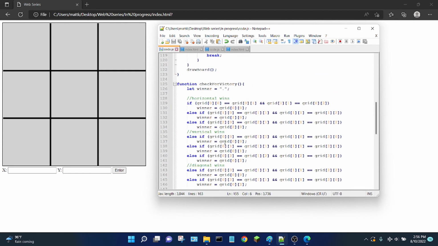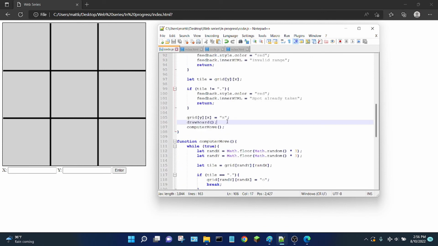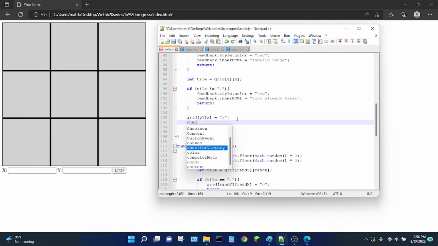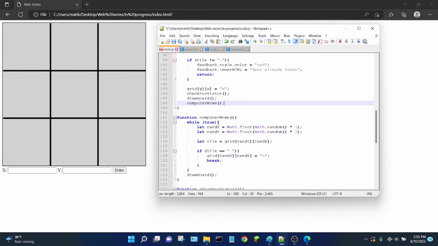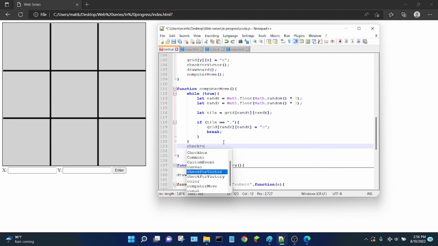Now with that, we need to make sure we check for a victory after every move. So after the player moves, we need to check for a victory. Check for victory. Draw the board. And inside the computer move function, we're also going to check for victory.